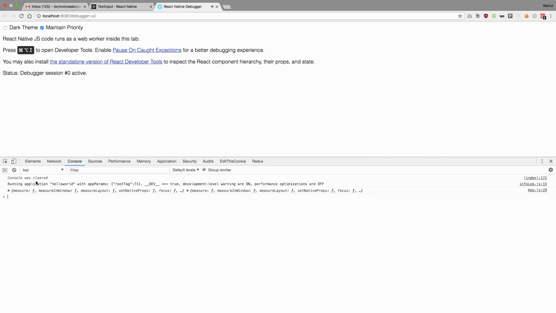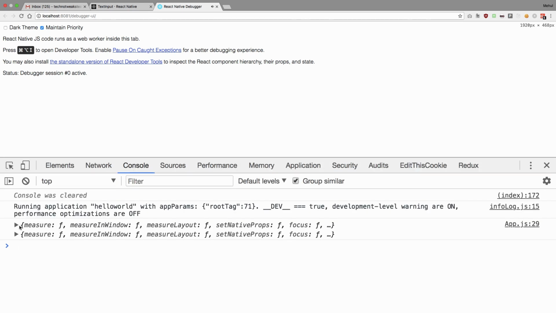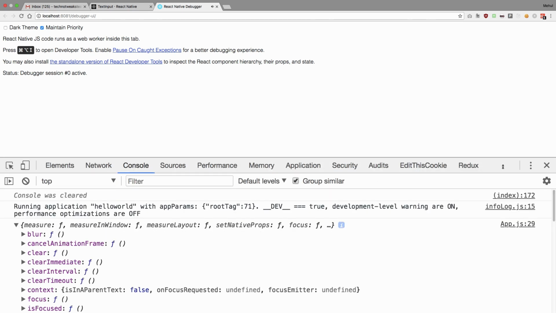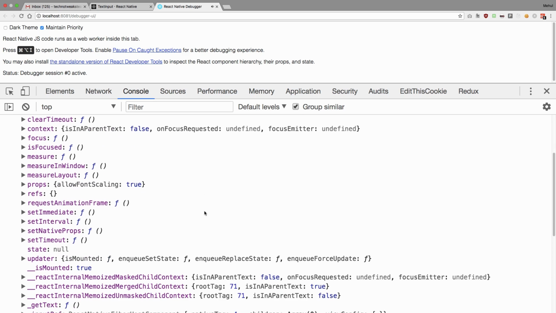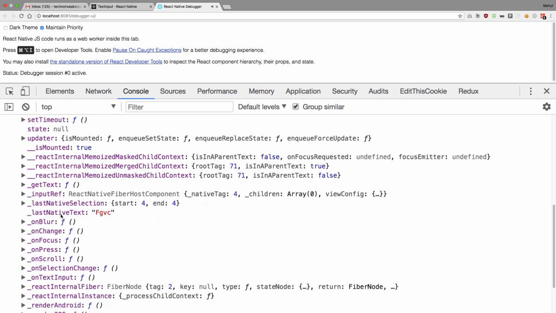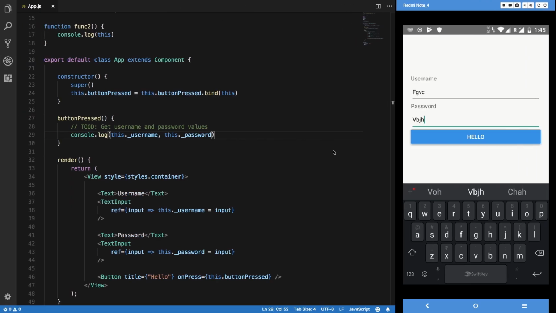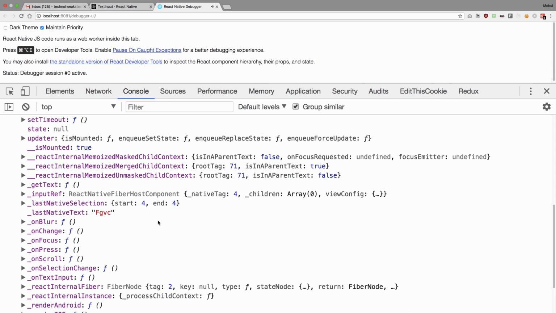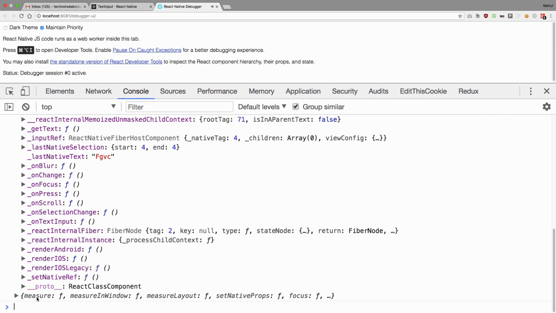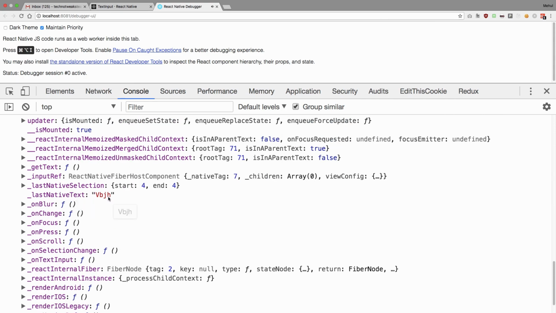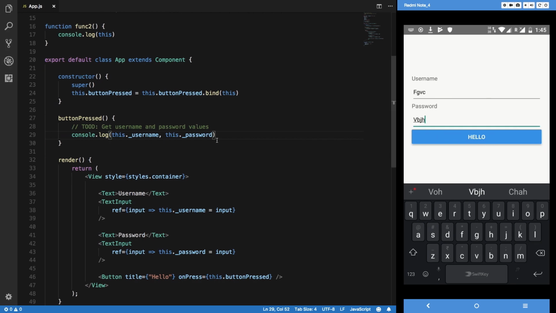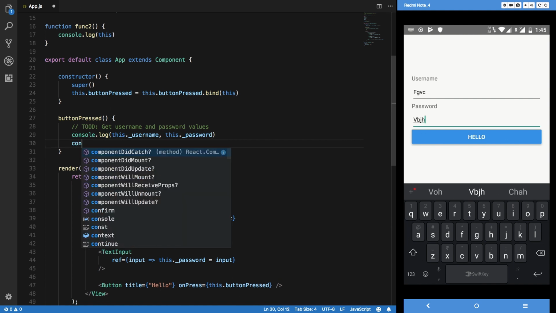And you can see right here, if I zoom in a little, we get username and password here. So if I go to this property, lastNativeText, you see that we get the actual text FGVC, which is in username, right? And on a similar basis, we can get lastNativeText on this, right? So this is kind of loading your value on demand.